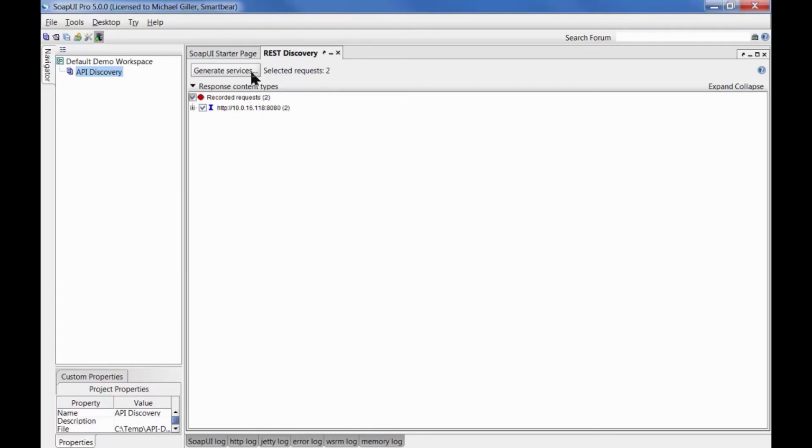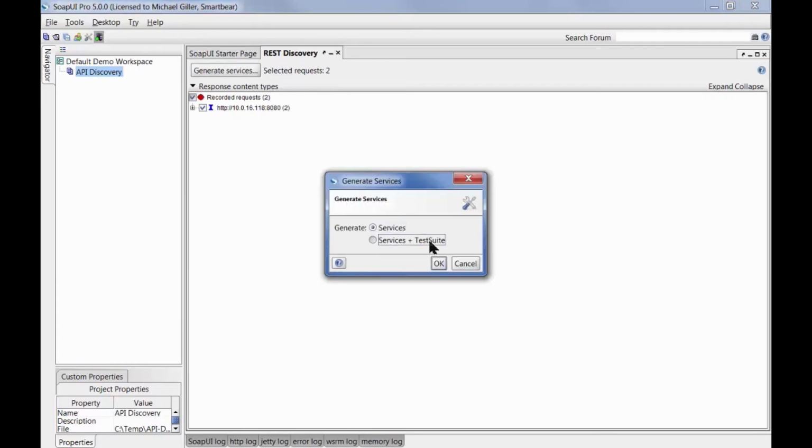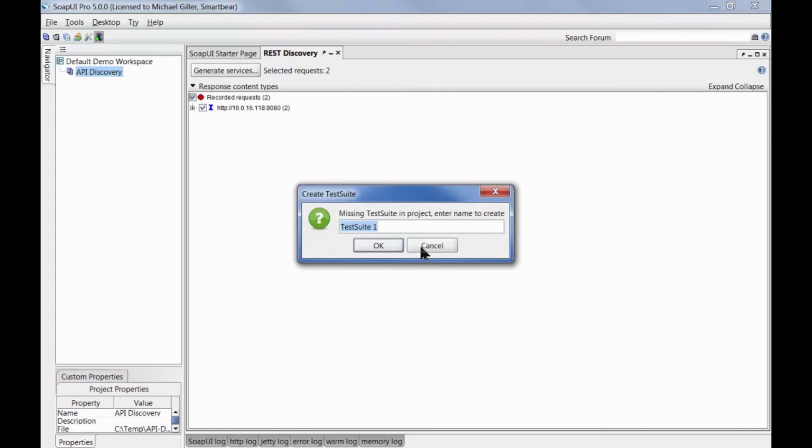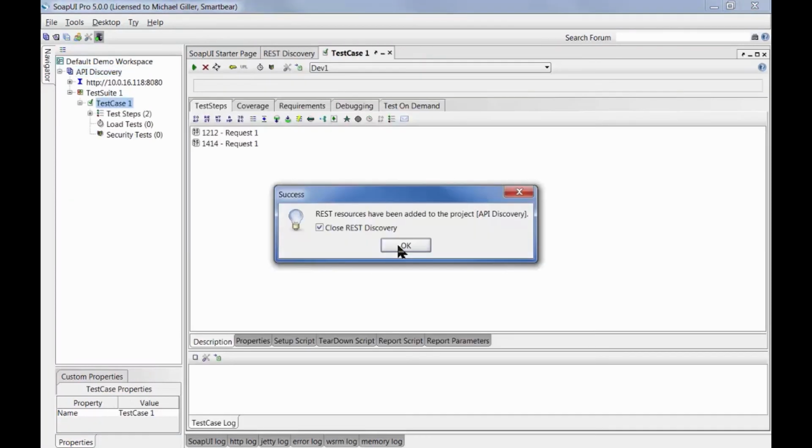So at this point, we can click Generate Services. We'll choose Services plus Test Suite, and that will prompt us to create a test suite and test case where we can enter the steps generated by this traffic.